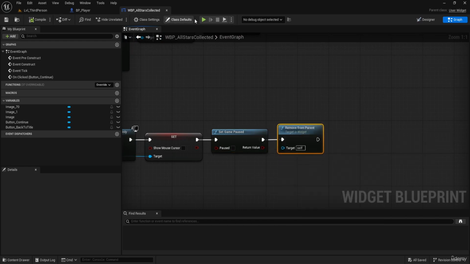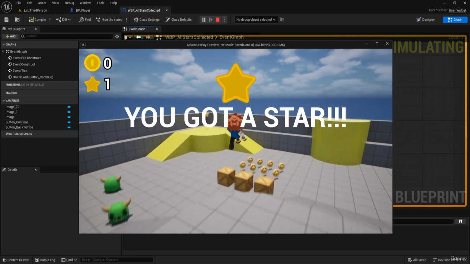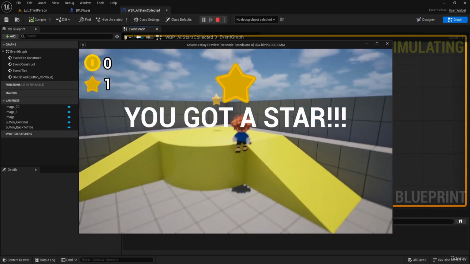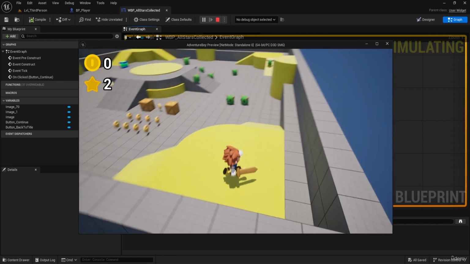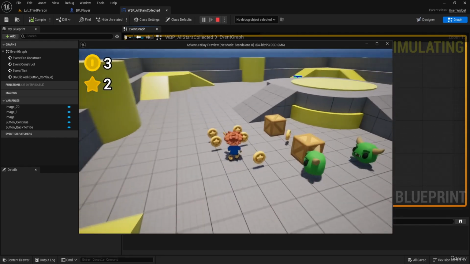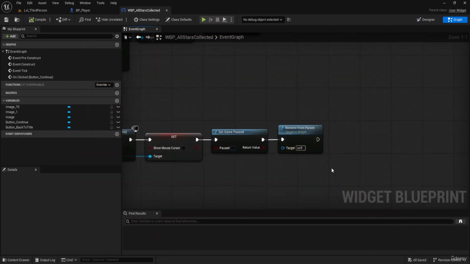Press save, compile. Now one last time, collect 2 stars. And now the game paused, and then we press continue, and everything's back to normal. And that's it for this lesson.